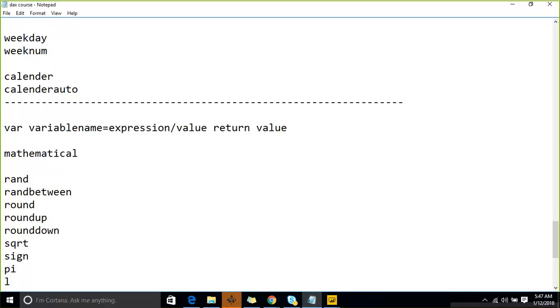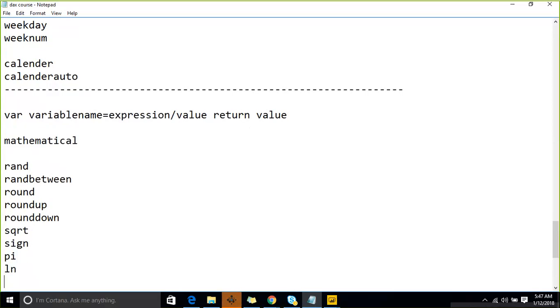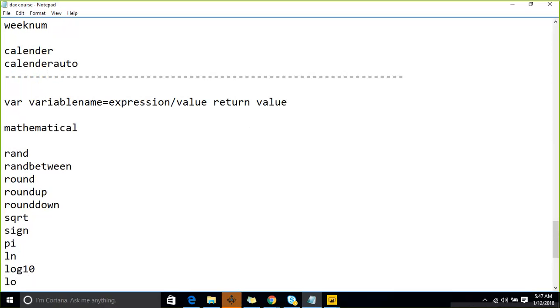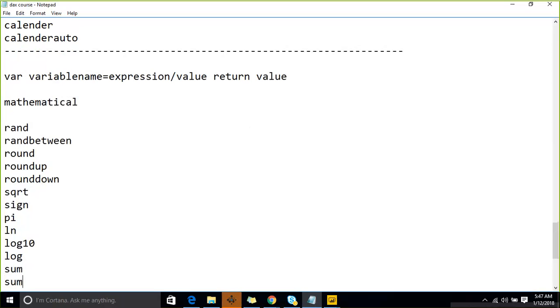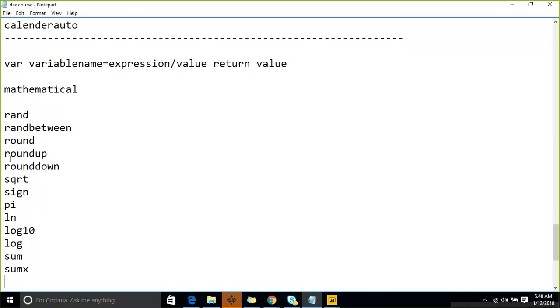logarithm, natural logarithm, and the log with base 10, and log where you can specify the base also, and then after that sum, sum x, and then after. Anyways, the sum x, these can be considered as part of statistical also, but fine, I'm removing these things.